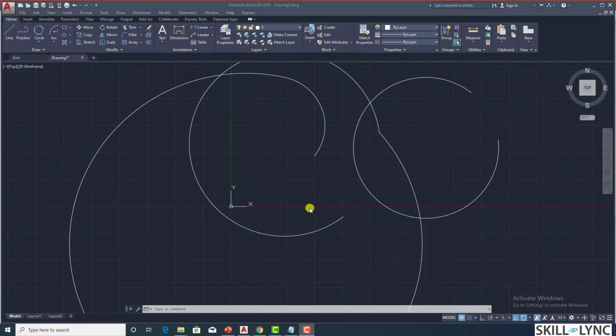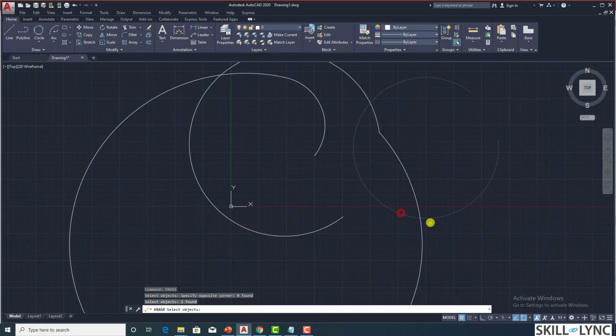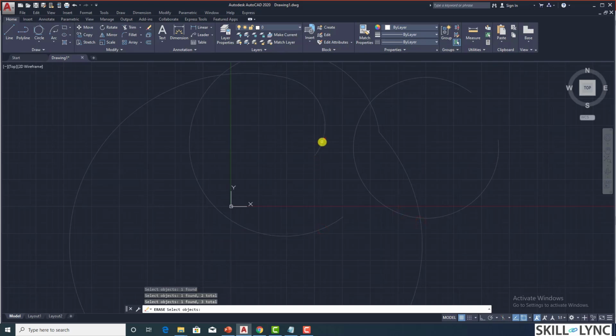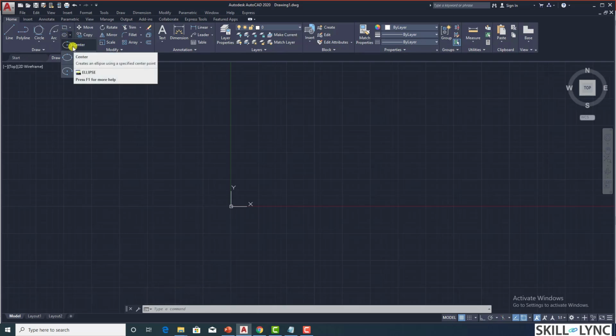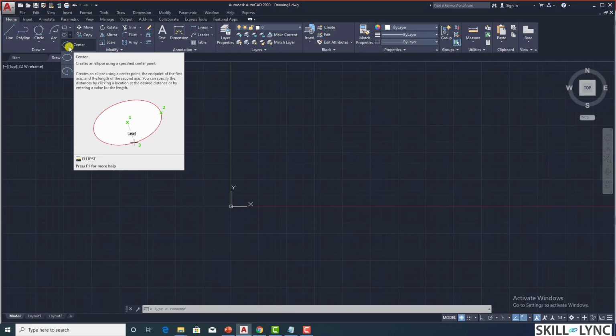So next let's look into the ellipse section. Before that, let's erase all of it. Okay, so ellipse is invoked by the command el, and before that, let's look at the options available in ellipse. In this ribbon you can see the ellipse command. You can draw an ellipse by specifying the center point and then the end point of the first axis, and then specifying the half length of the second axis.